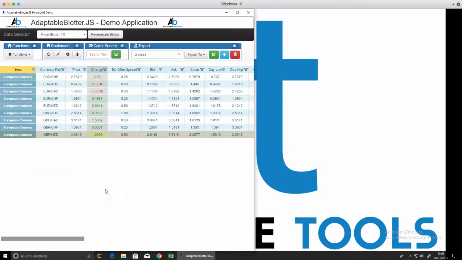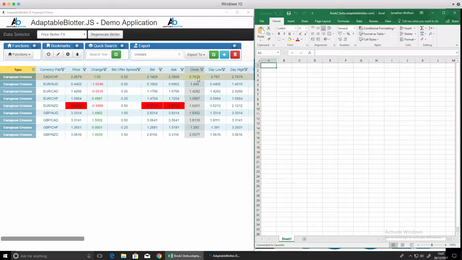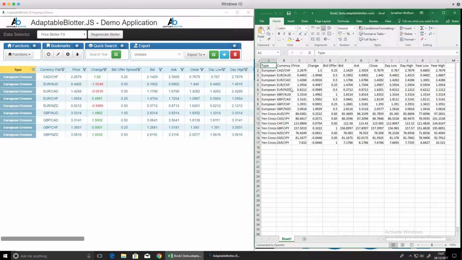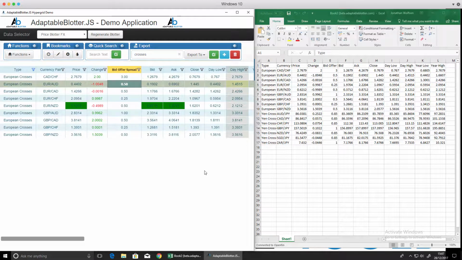So even though we're only showing European crosses, because the crosses range includes European and yen, when I export this to OpenFin, to Excel, you can see both. You can see both European and yen. And again, obviously, it's all live. If I change that 0.25 to 3, then it changes here, and everything is staying completely in sync.